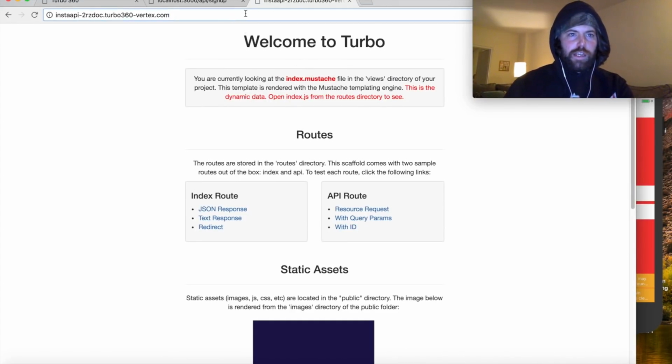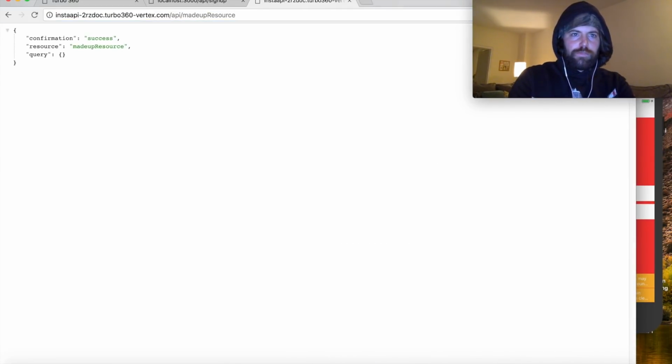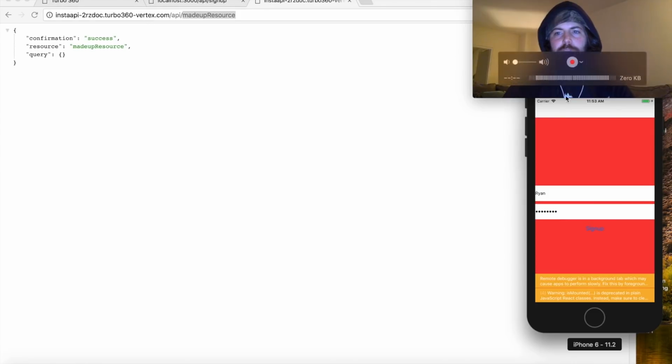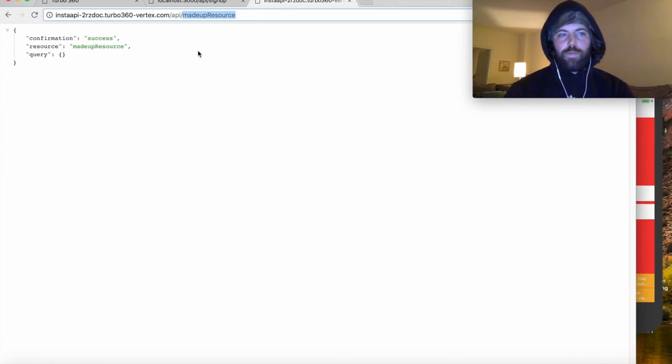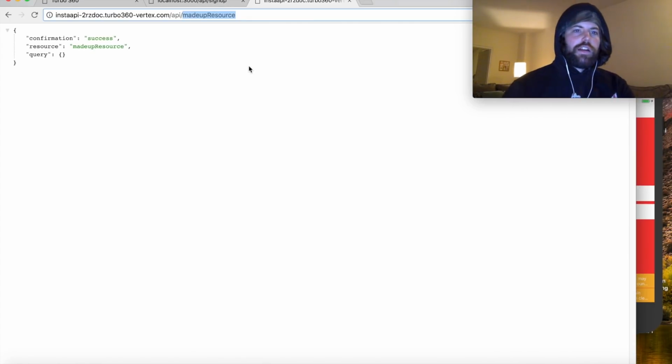Okay, so that's working. Made up resource. This is one of the existing API routes, it just takes nothing. So it looks like it's working. We can't test the post in the browser though, so that's why we have to jump back to our app now. So this appears to be working. Great. Let's see if we can actually create a user.